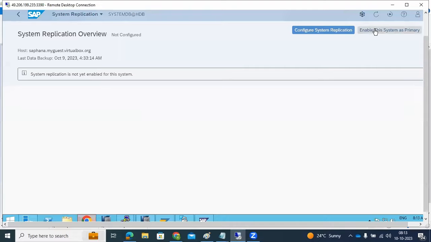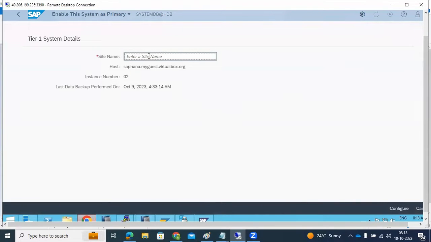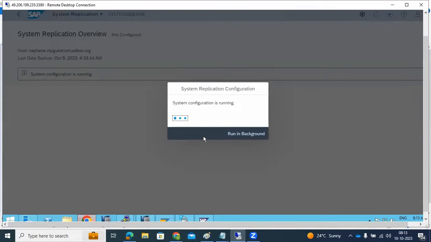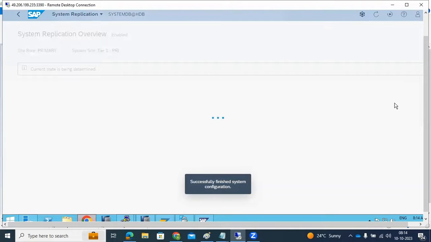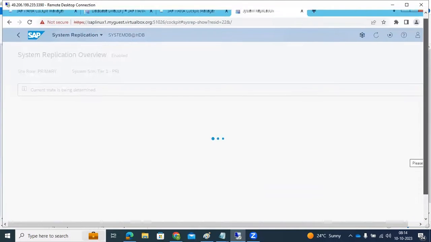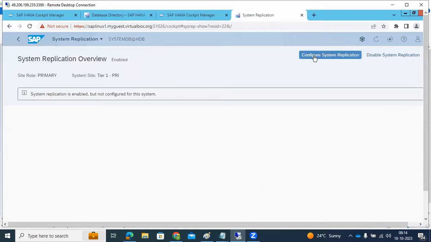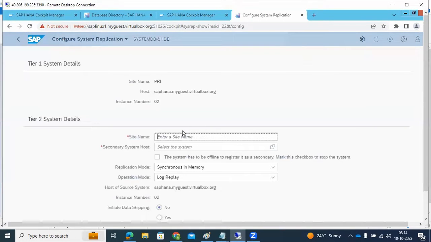So enable this system as primary. Site name PRI. So configure replication is running here. Then configure the replication. Here you will get one form.